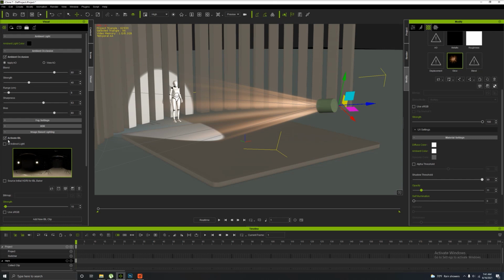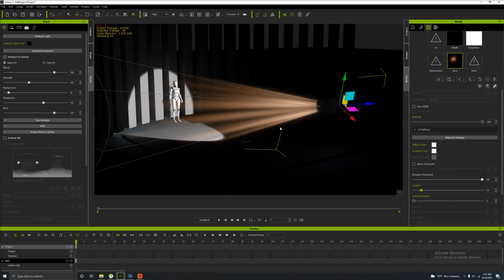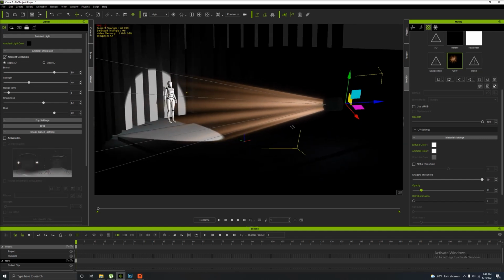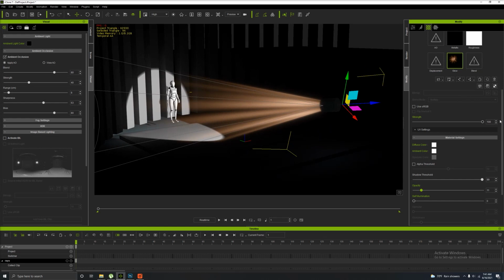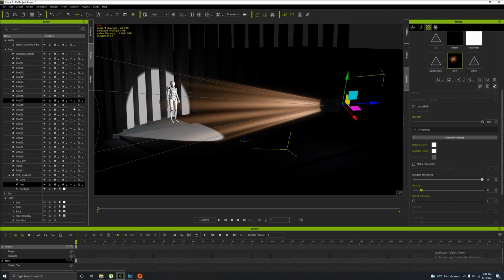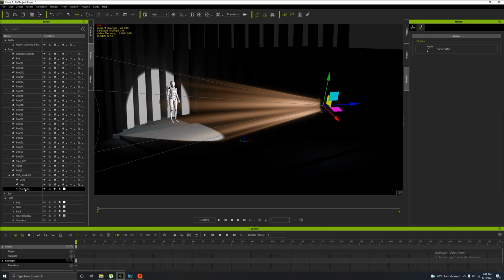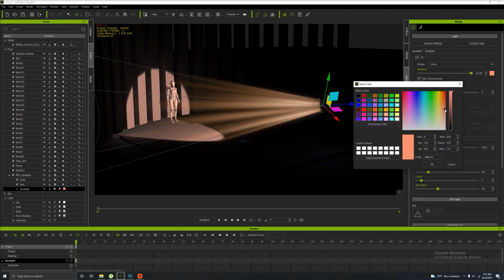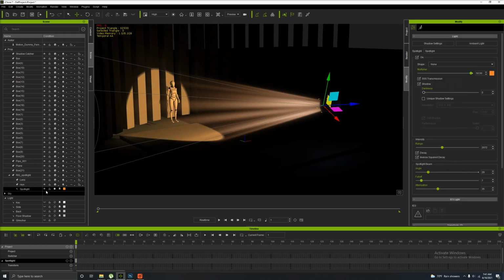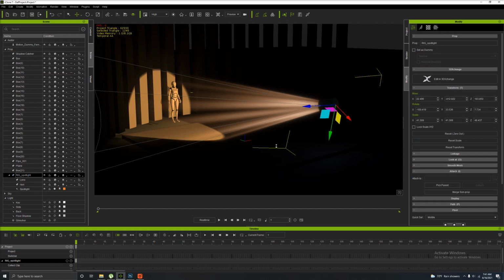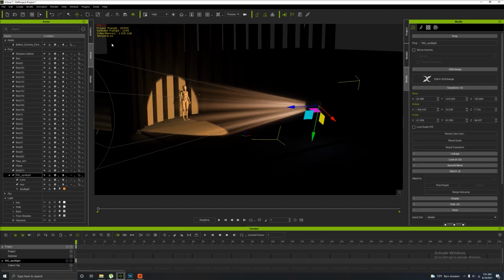Now let's turn off the IBL, and this looks something like this. Our spotlight does not match the color of our rays, so let's try to match this. So let's place our light for our final scene.